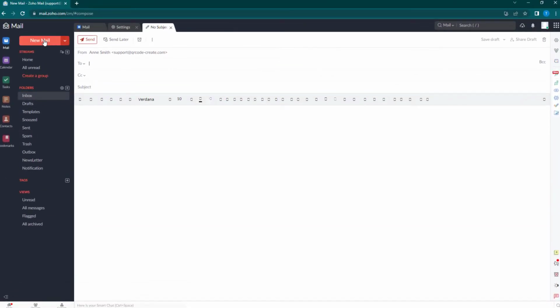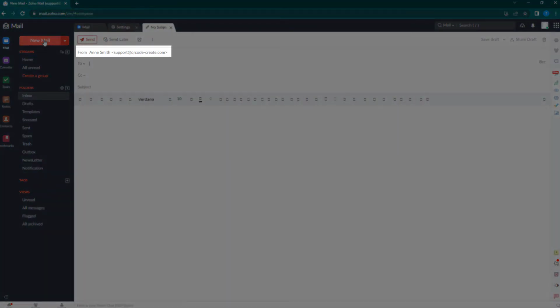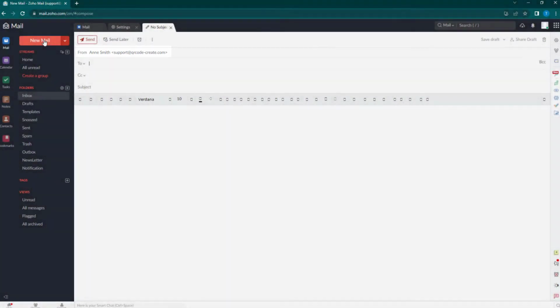So let's get started. The display name in the Send Email As section for each from email address or email alias external from address is how your name appears on the outgoing email sent using that particular email address.